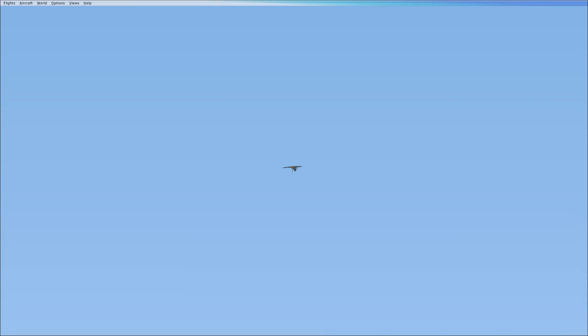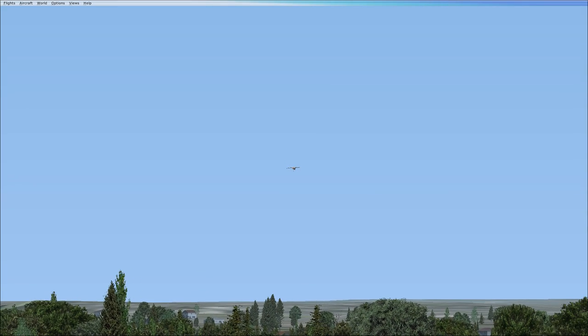But let's see how many times we can spin. No, let's see how long we can go upside down. Oh my god, that is so long! Oh, wow. Let's turn the afterburner off. Why are we going up? Oh. Okay.